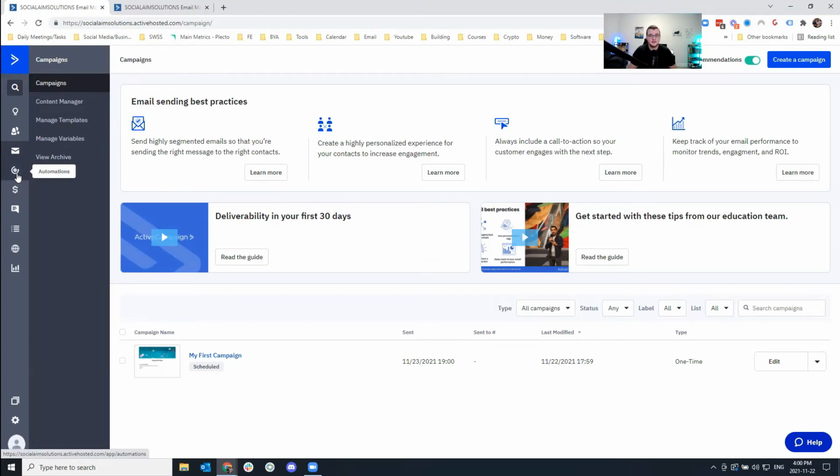Now, a trigger could be anything like a tag being added, or someone opens an email or someone clicks a link in an email. It could be a lot of things. So we'll get into this and show you.